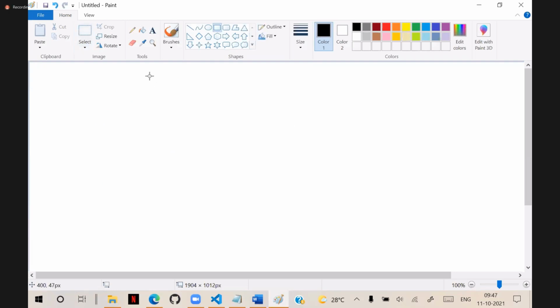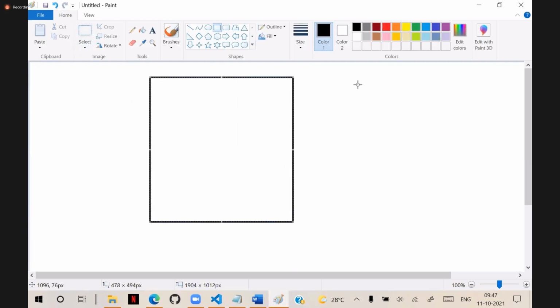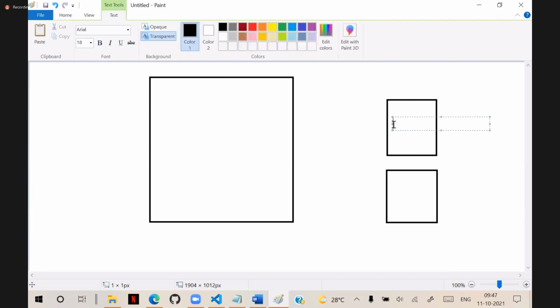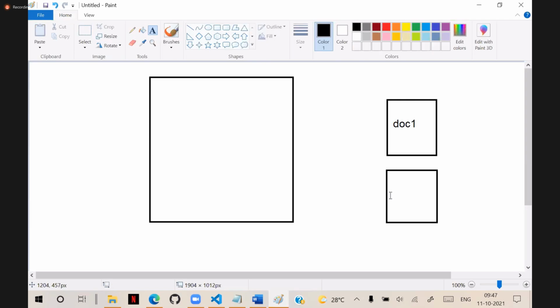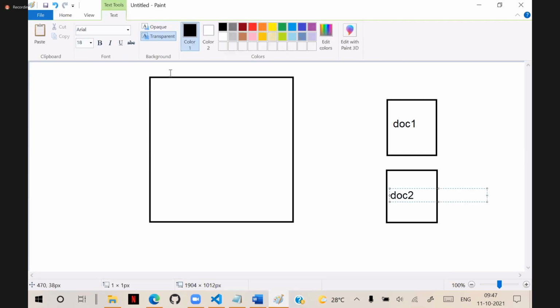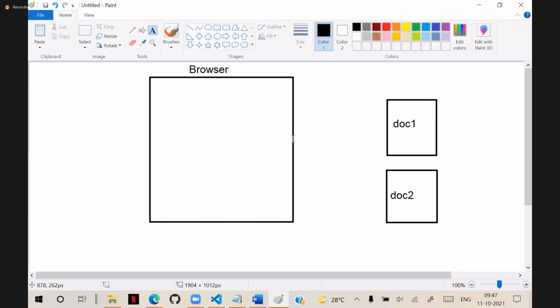in a browser, I have two documents here, document 1 and document 2. So that means we have two documents designed. Now here we have a browser. If anybody asked a question like, can we display multiple documents at a time in a browser? Yes, we can. We can display more than one document at a time in a browser. But the browser will merge all those documents and use them as one body.